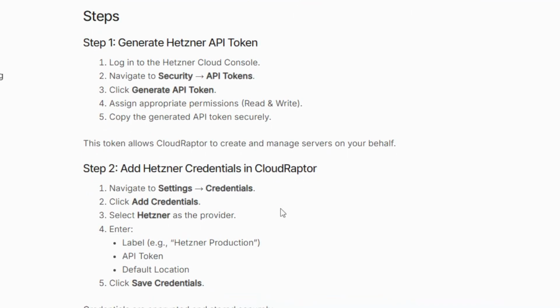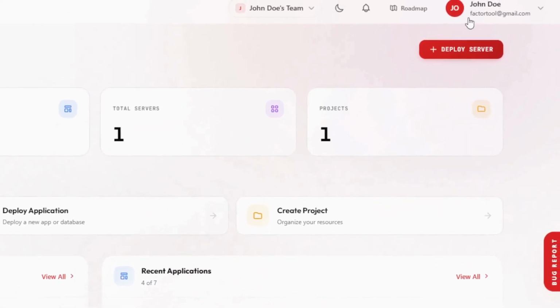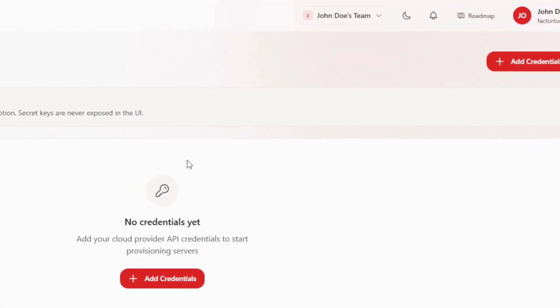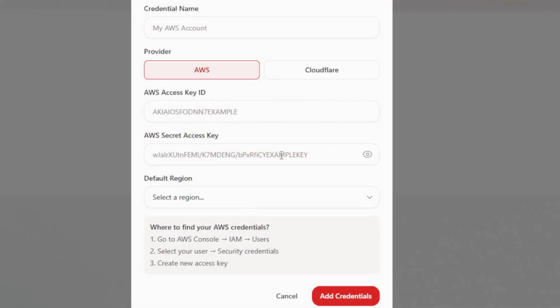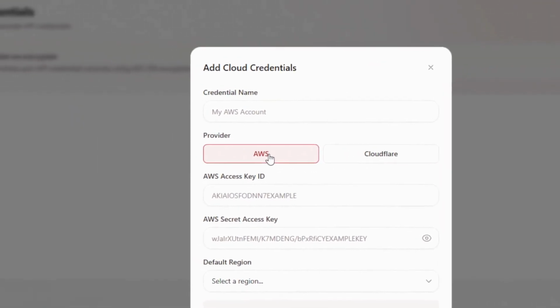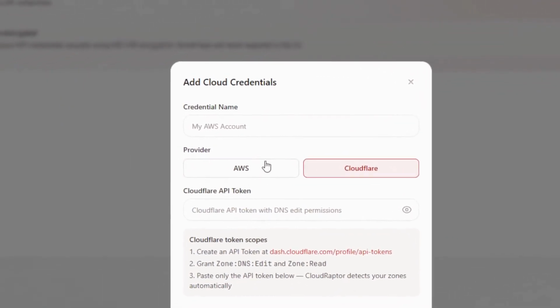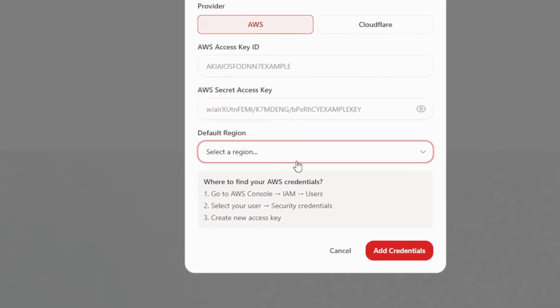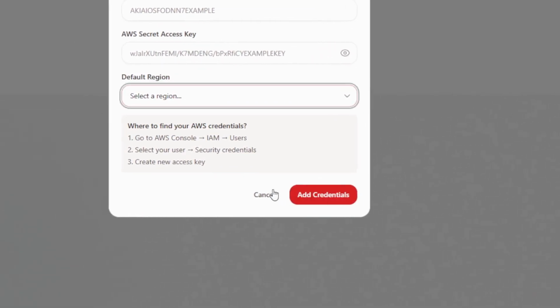Now go to your CloudRaptor dashboard. Navigate to Settings, Credentials, and click Add Credentials. Select Hetzner as the provider. Then enter a label for your credentials, your API token, and your default location. Click Save and your credentials will be securely stored.